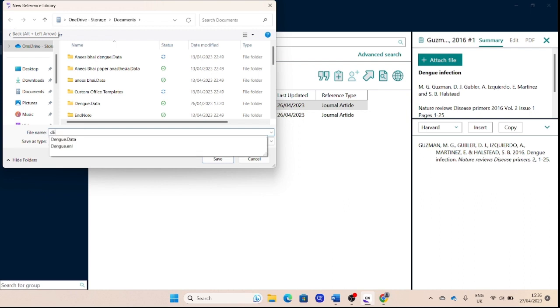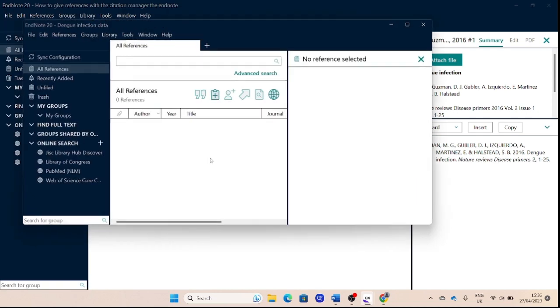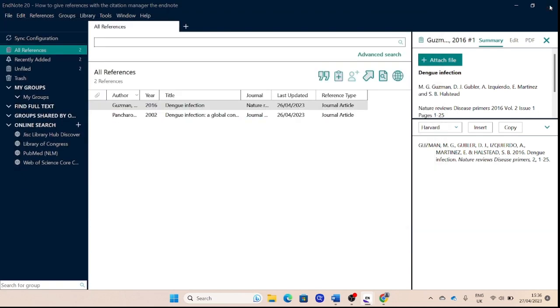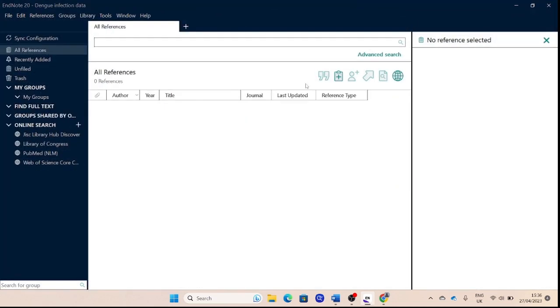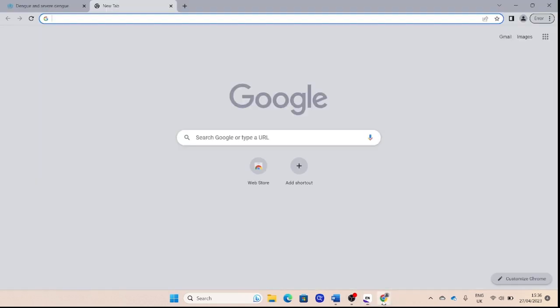Let's say we will give the name dengue infection data. Okay, so this is the library that I have generated. What will we do next? We will add some random references.